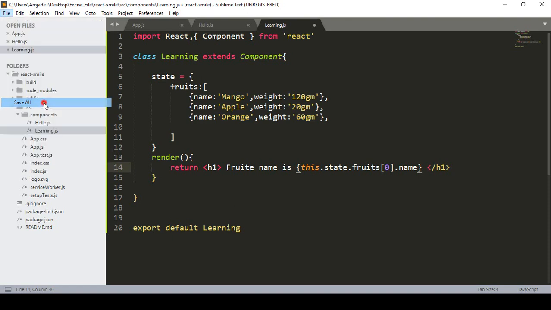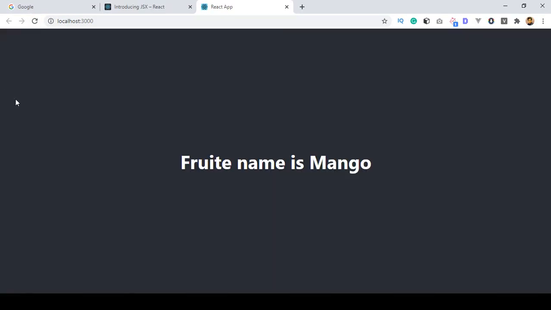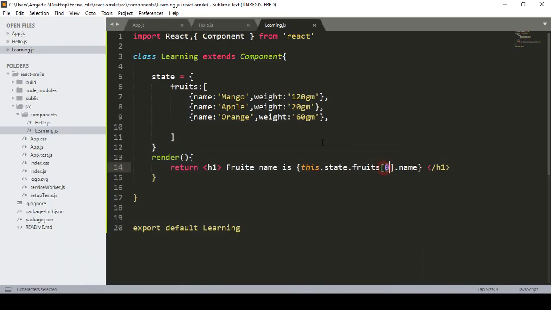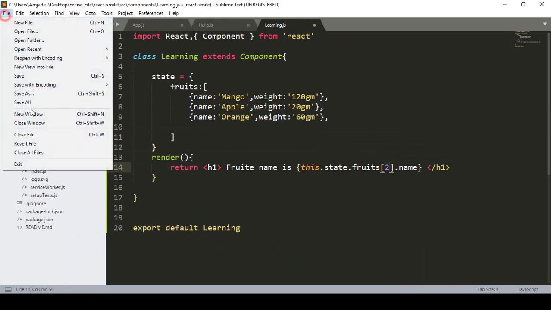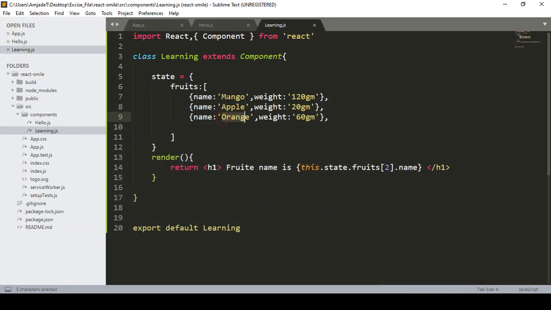Now if you click save all and refresh it, yes, you can see it's now perfectly visible. Our fruit name is mango. That means here I have added our 0 index, and our 0 index data is mango. If you want to add another one as 2, click save all, click refresh. Now you can see it's perfectly displaying orange. That means 2 is actually this one, as 0, 1, and 2, right?